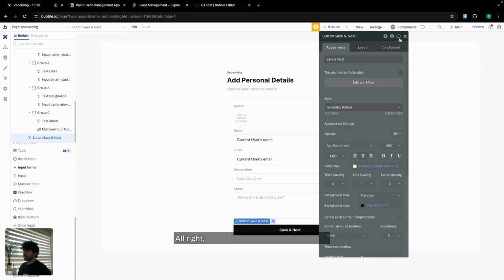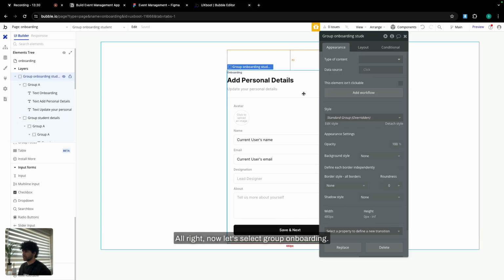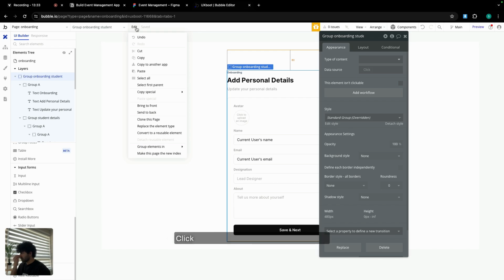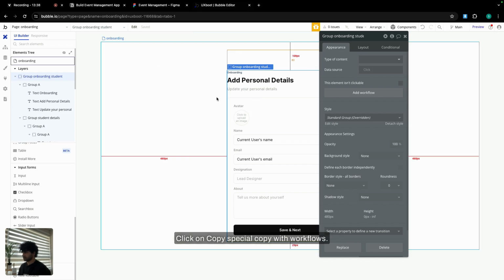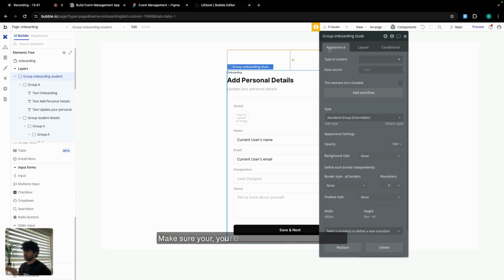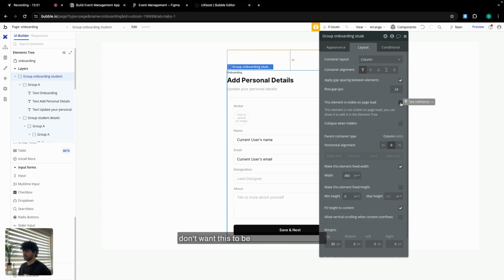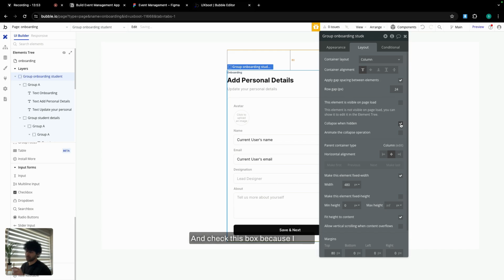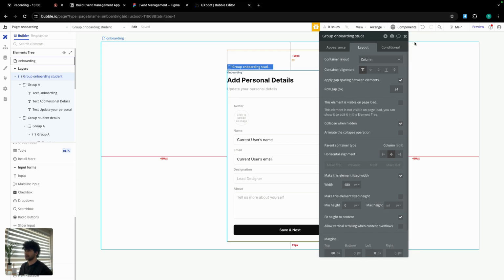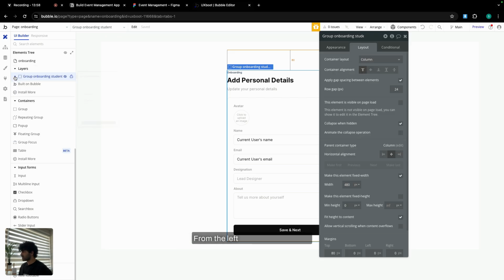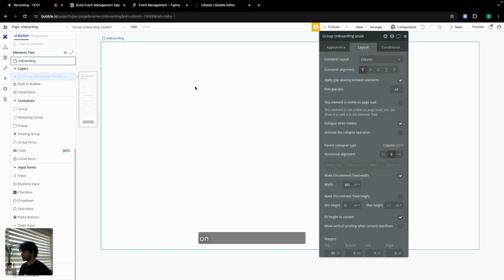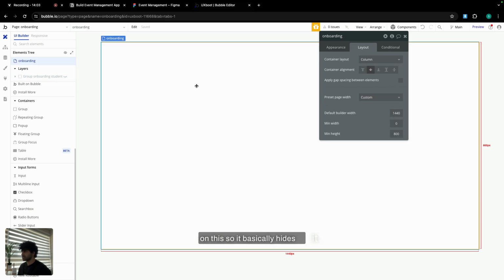All right. Now let's select group onboarding student. Click on edit. Click on copy special. Copy with workflows. Make sure your Bubble inspector is still on the group onboarding student. Click on layout, and we are going to uncheck this box because I don't want this to be visible on page load, and check this box because I want this to be collapsed when it's hidden. There we go. Now from the left hand side, just click on this. So it basically hides it.